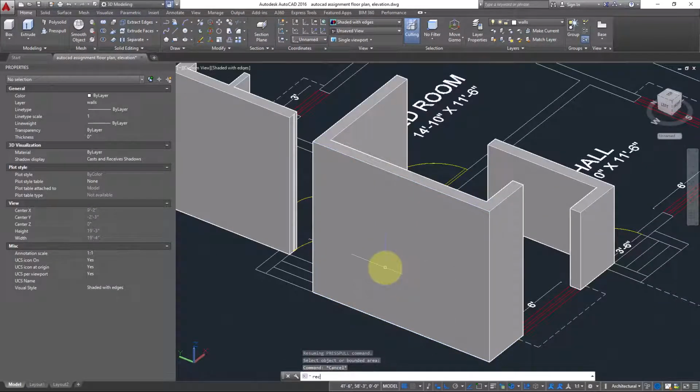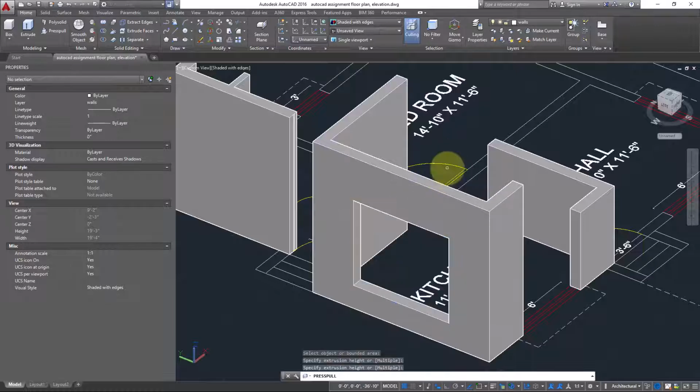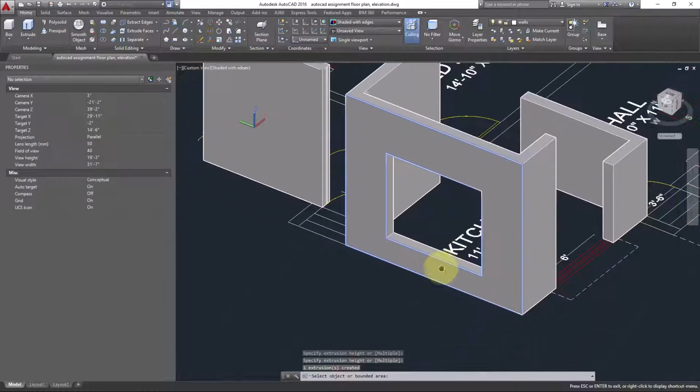So REC, rectangle, and you can just make a rectangle. Then take the Presspull command from here and just drag inside. So it will also create a hole for you. So that's how you can use Presspull.